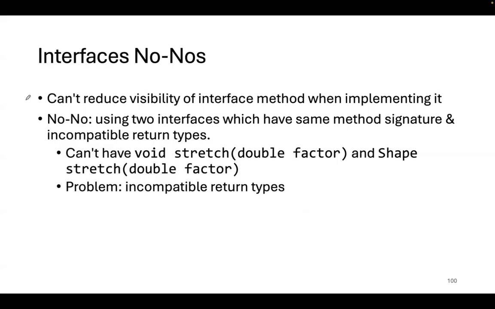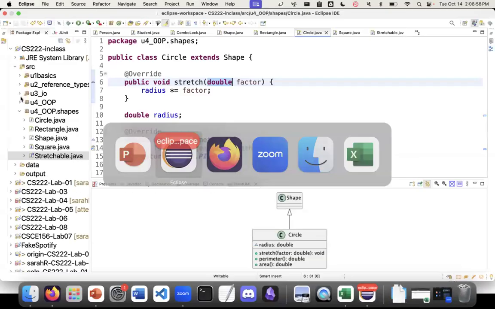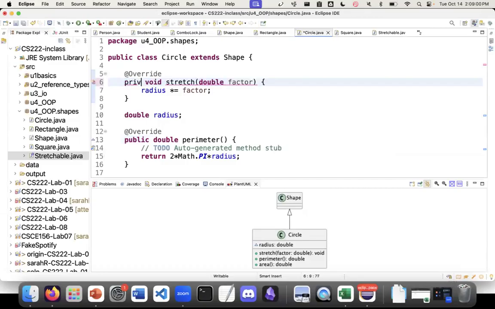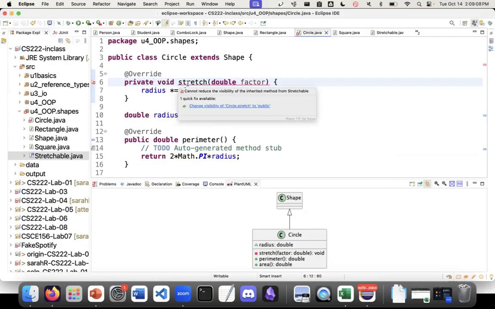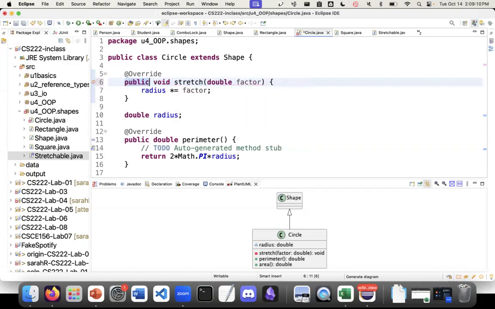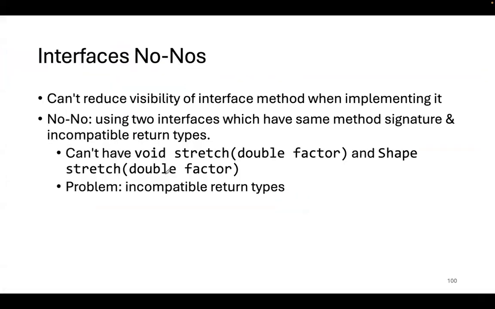In terms of no-nos, you can't reduce the visibility of an interface method. So by default, they're all public and abstract. So you can't go and make this private. You cannot reduce the visibility of the inherited method from stretchable. So it's like, nope, can't do it.